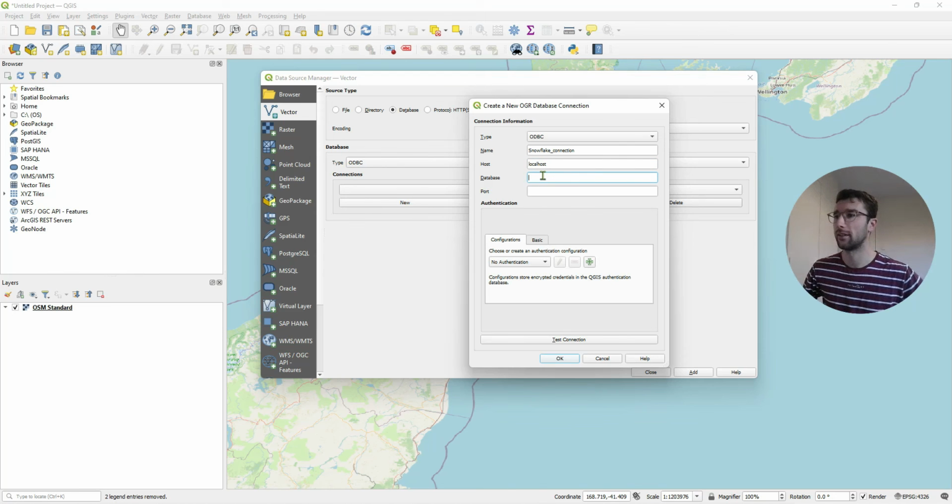And the next one is database. So in database, we want to type the name of the ODBC connection that we just set up in the step before. So that was that first box we filled in. So I called that Snowflake with a capital S. And so we don't need a port.